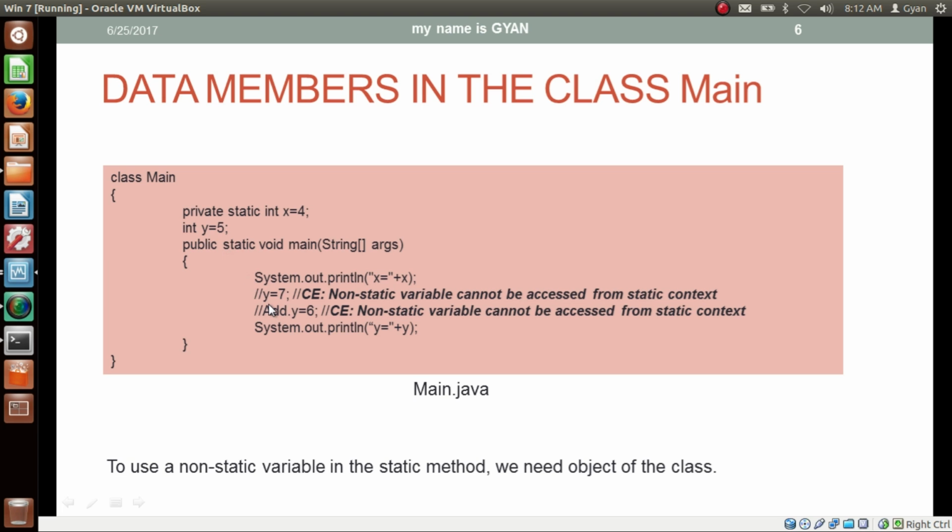Now if you directly write here y is equal to 7, then it is a confusion. Because all the objects created of type main have different y. So just writing y is equal to 7 is a confusion. Whose y? Which object's y? So the compiler throws an error. A non-static variable cannot be accessed from the static context. This error occurs only if we try to use the non-static variable from the static context. Because a non-static variable is different for different objects and the static context is supposed to work on the various operations which are common for each object.